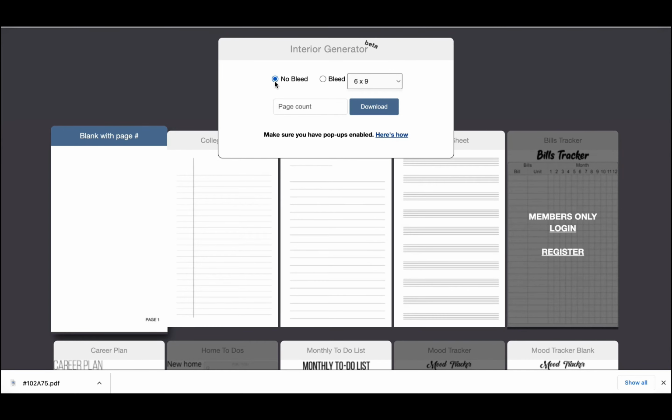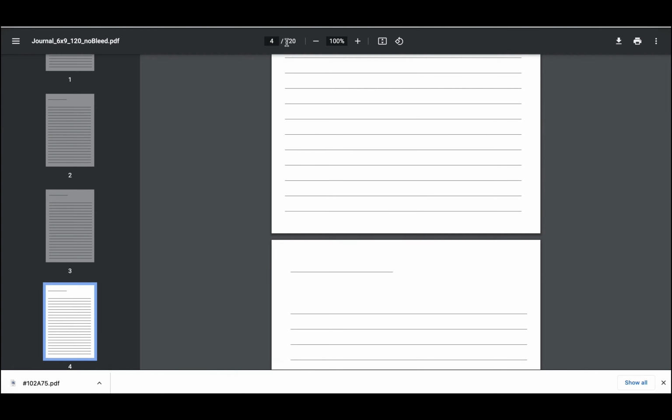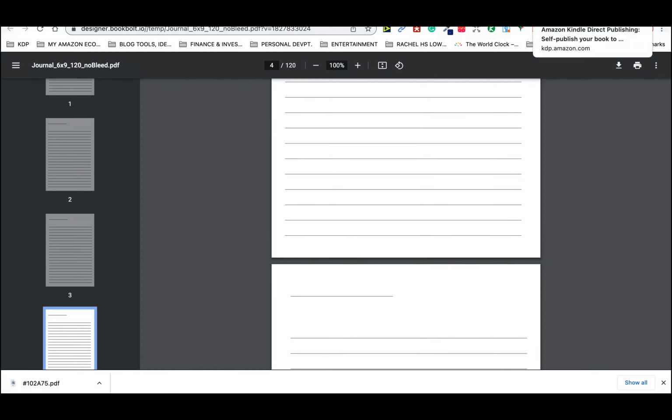And so we want to do it with no bleed. That just means the lines don't extend to the edges of the book. And you could choose with bleed, but for notebooks, I find they look better with no bleed. And you'll see what that means in a minute. Okay, so page count, you want 120 pages and download your interior. So we've got 120 pages, all free and ready for us to upload on Amazon.